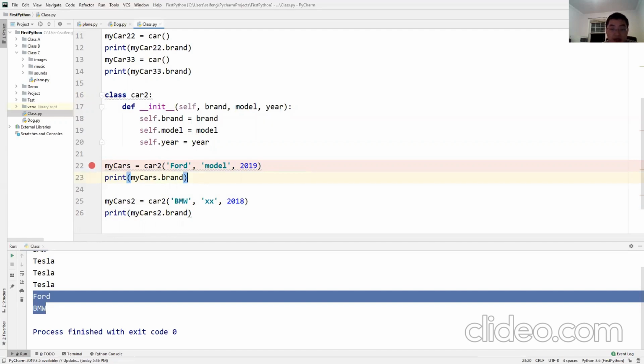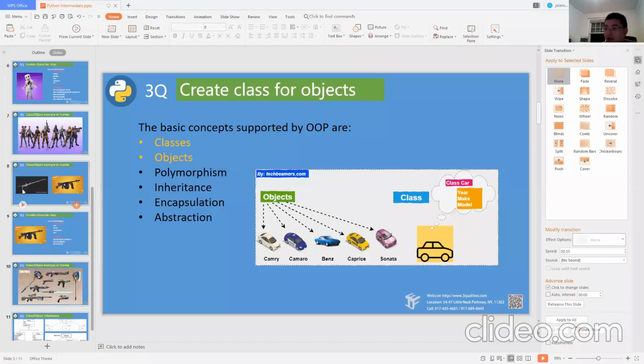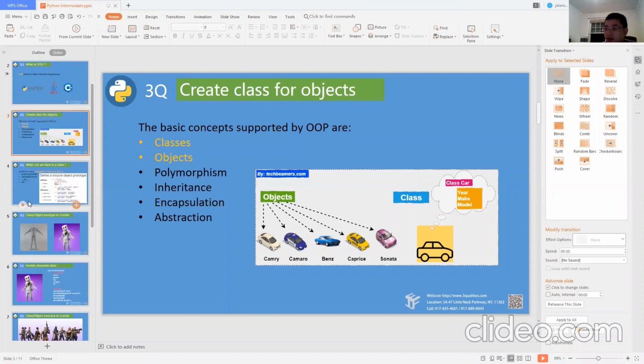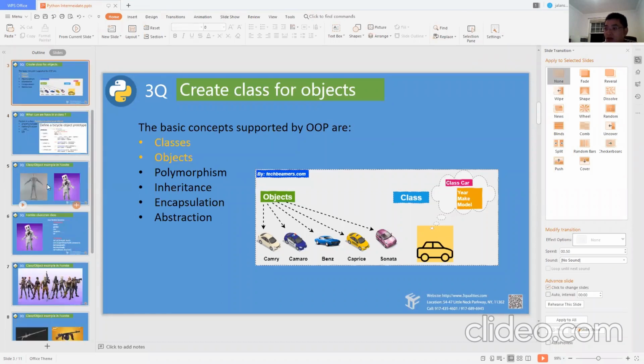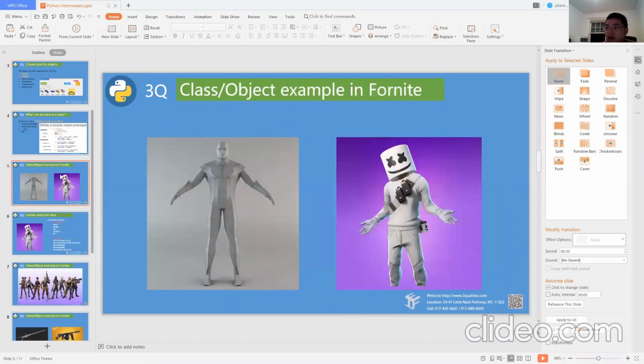I understand the class and the object is not easy to understand, so I'm going to keep reviewing and give you guys more practice on that. After today, I prepared several slides based on your interests. I'm using Fortnite as an example. You see this, right? Let me make it bigger.